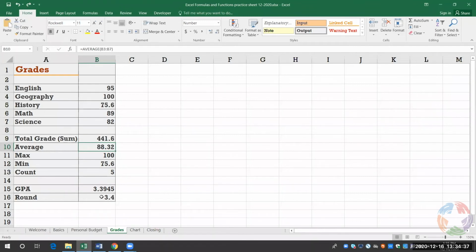Now rounding was the other one, I believe. So let's look at that. I'm going to clear out that formula and we'll start from scratch. So for rounding, we just want to round up this GPA because that's a lot of decimal points for a GPA. Nobody really talks about a GPA in that way. So I'm clicked in the cell we need, our answer, which is cell B16.